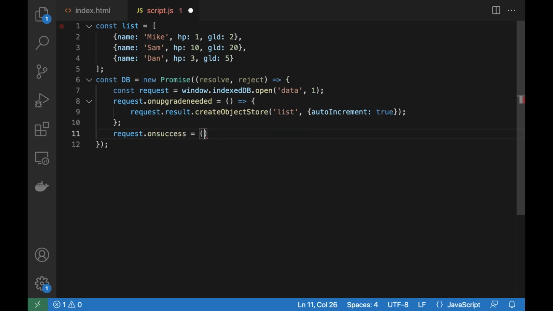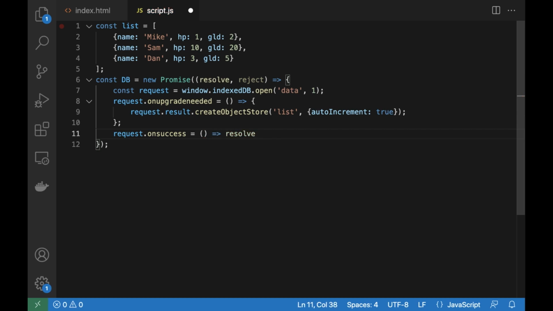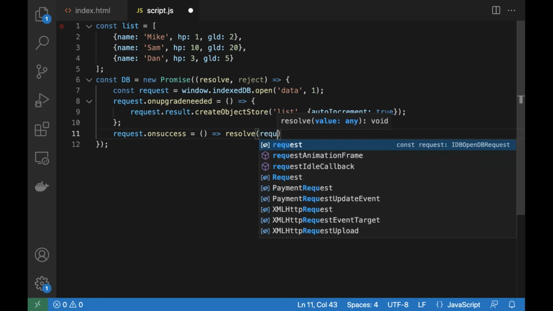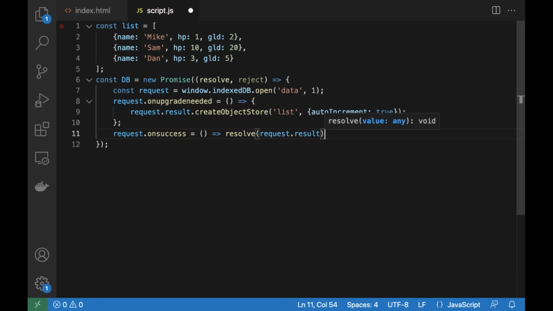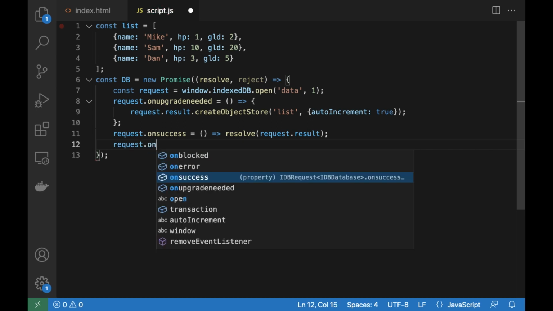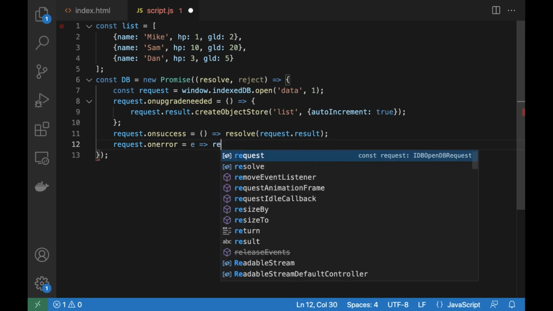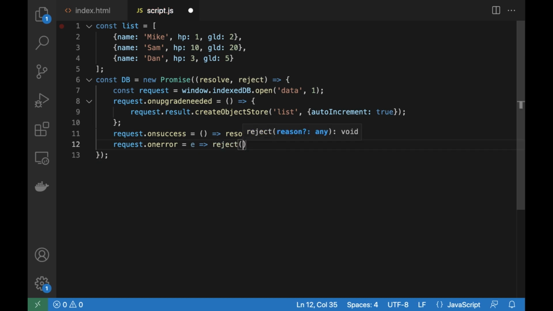To save or to get from the database, we need to use the transaction method of the database object. This method has two params, storage name and mode. To save, we need to use readwrite mode. To get objects, the readonly mode will do.